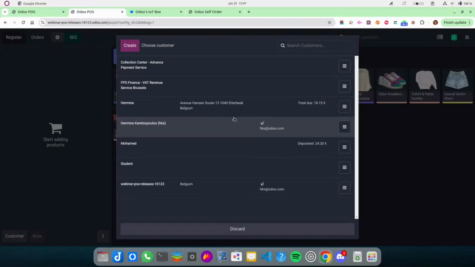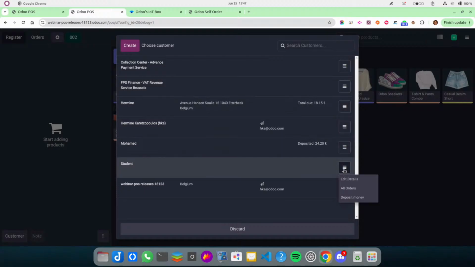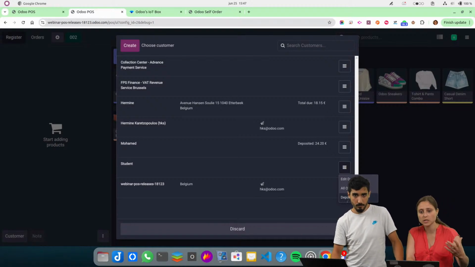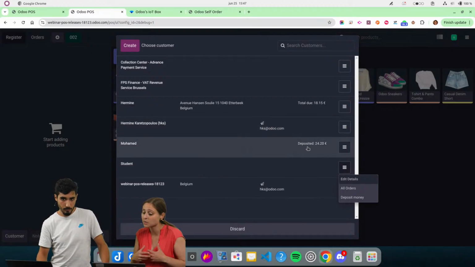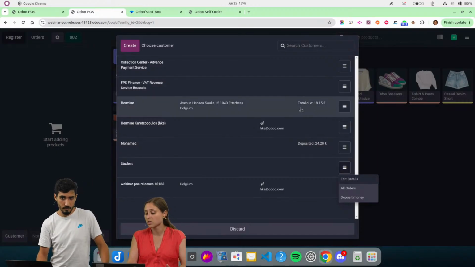And actually from here, from the customer, you can go on the client and say, let's say a client that doesn't have anything on it, you can actually deposit money as well. So you can just charge some credit and pay with it for the next orders. And you can see here that we have 24 euros that has been deposited on the account of Mohamed, but Hermine owes money to the company, basically.